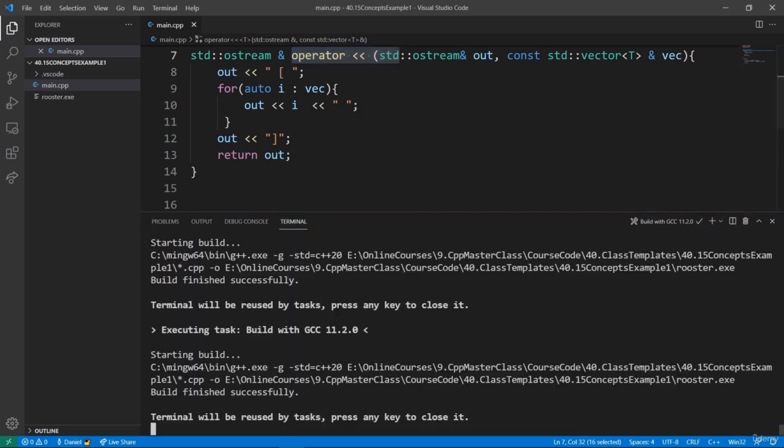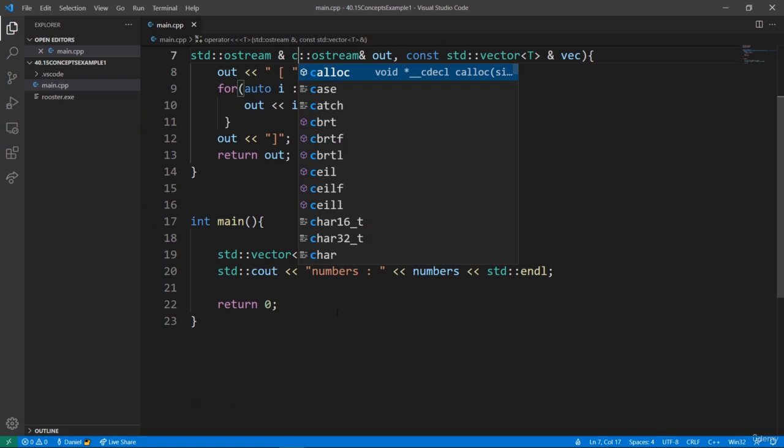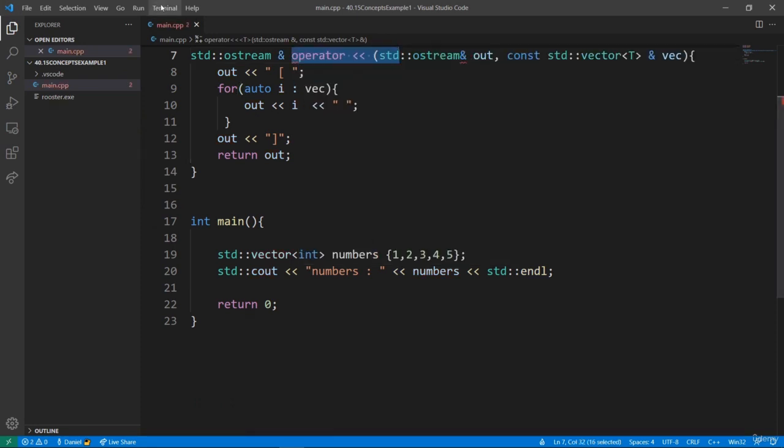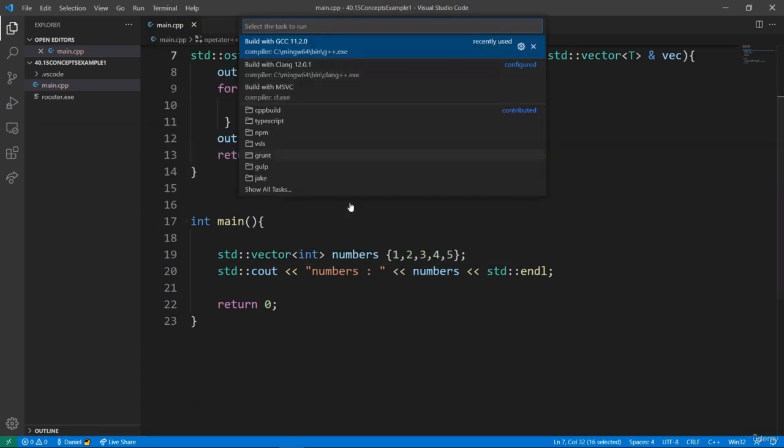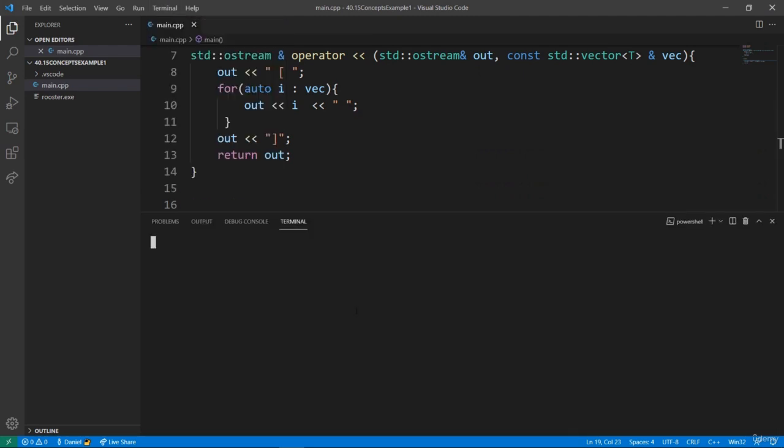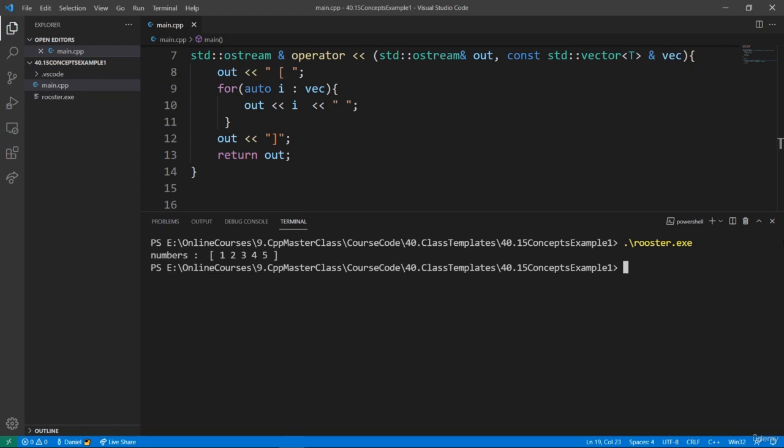So the build is good. We can clear. Let's bring up a terminal window. We want a terminal window, so let's do that. And if we run, we're going to see our data printed out.